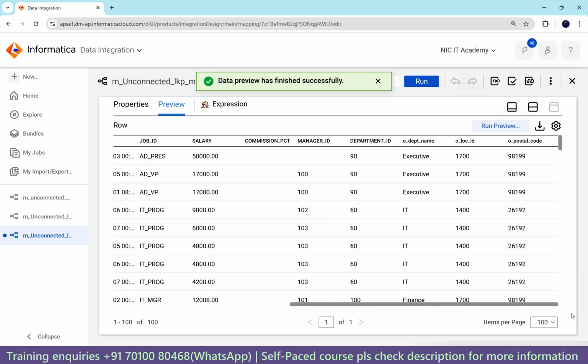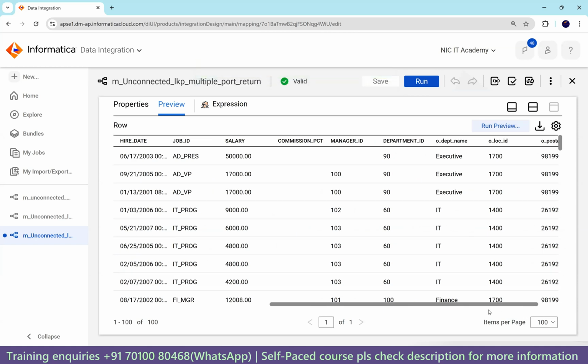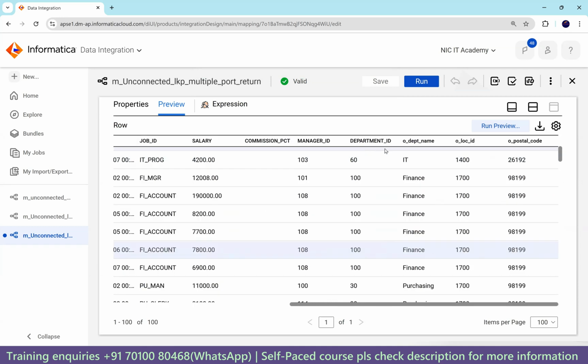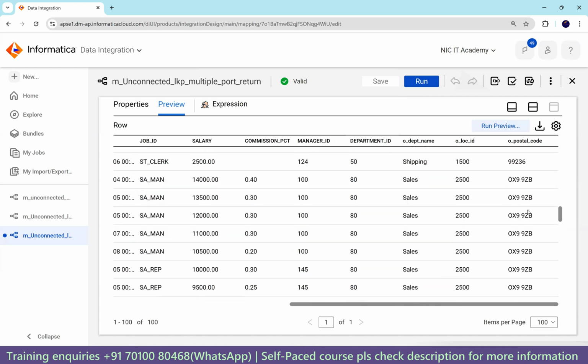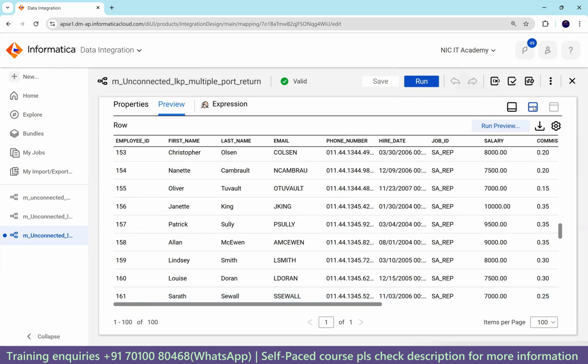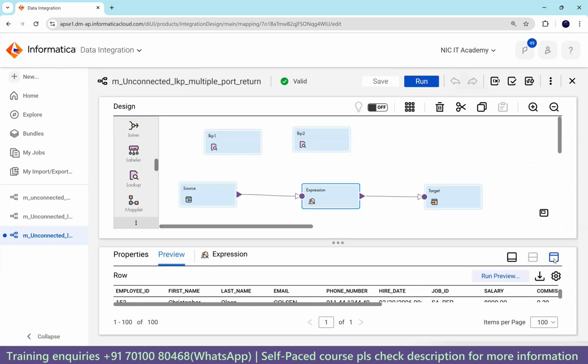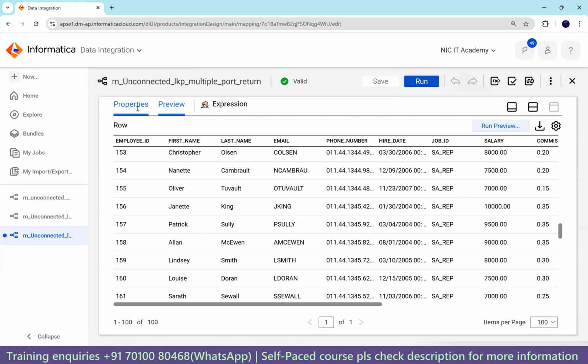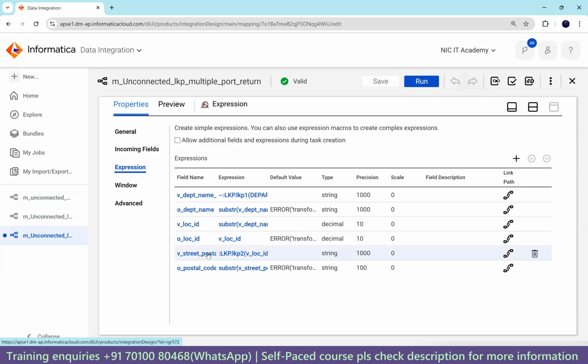So now we will check it here. Where is this field? Expression. So O_department_name, O_location_ID, O_postal_code. Okay, the variable port is not returning. So that's fine. If you want to make it an output port, just create one port here. Instead of the variable port, which is not showing here, we will make one port here.